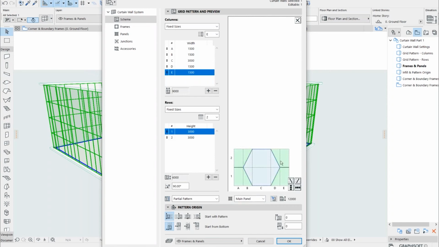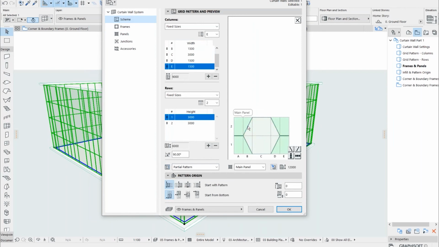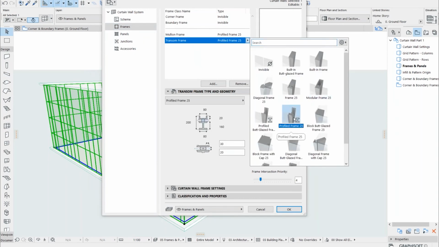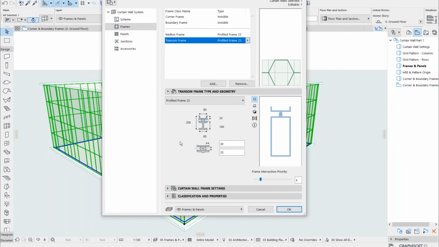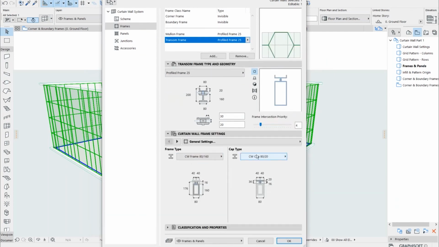Now if I select one, all of them select together. If I select the inner one, everything is together as one single main panel. Now if you want to customize the frames, I think we are using all as transom frames, right? For the transom frame, we can choose any profile frame if we want, and we can just use the profiles here. Currently you can see frame 8160 and the curtain wall cap 8020 are used here. So let's just click OK.